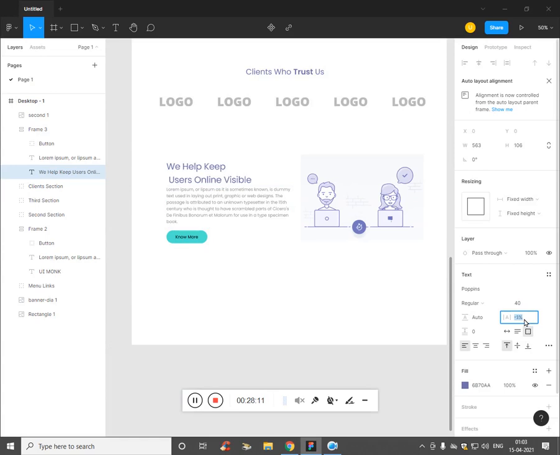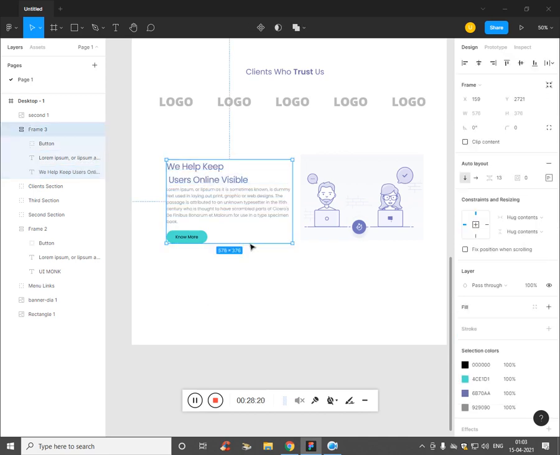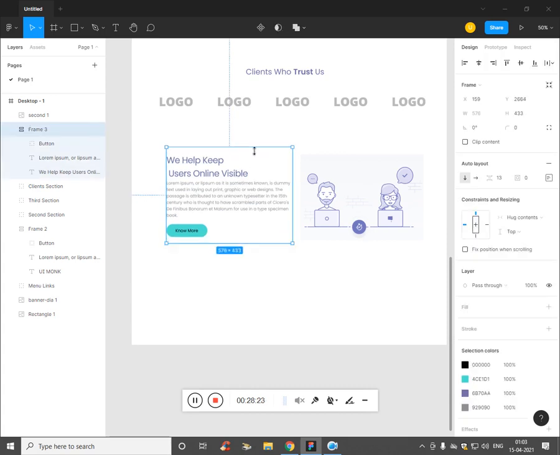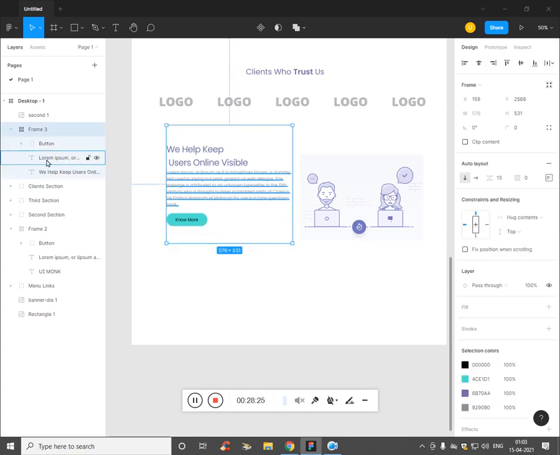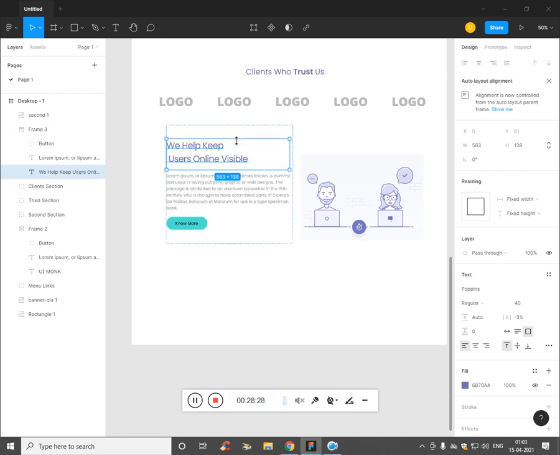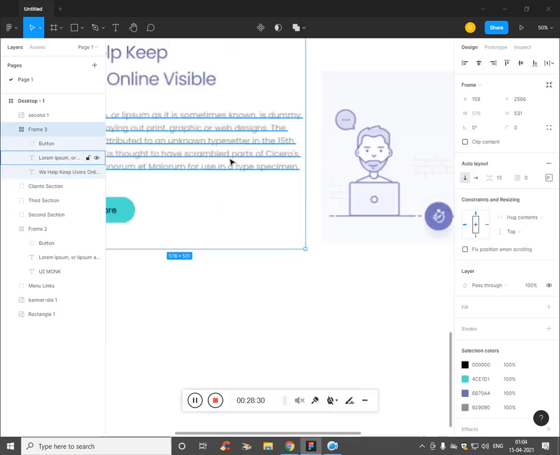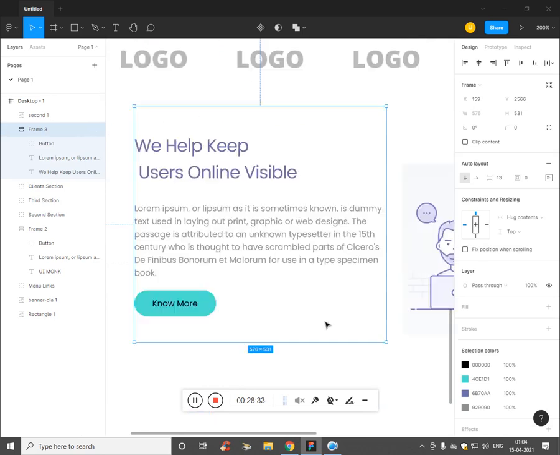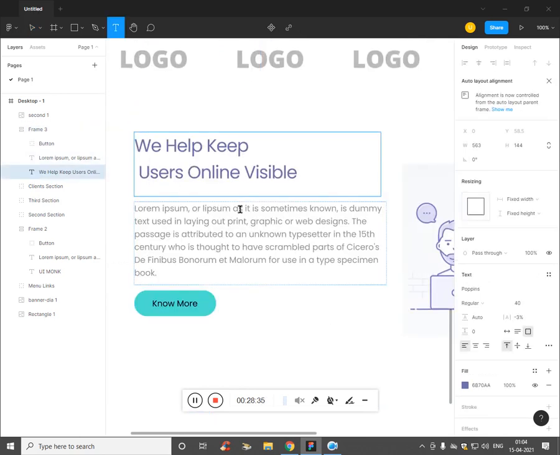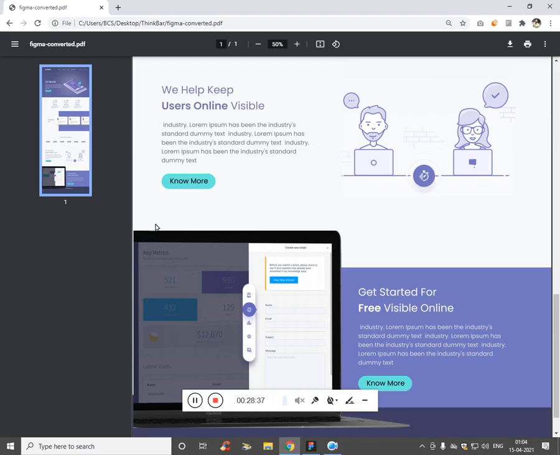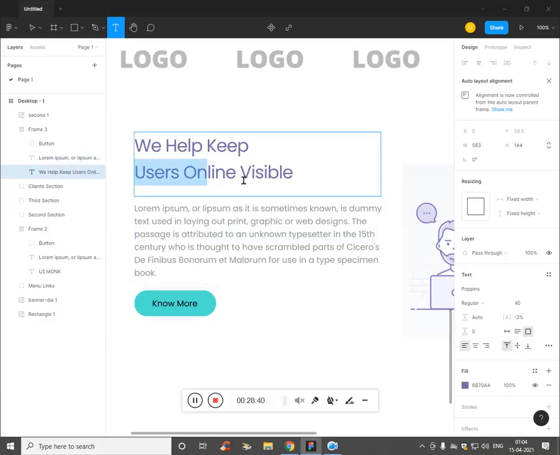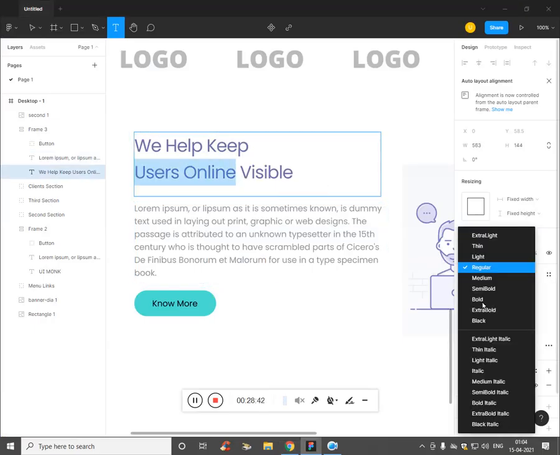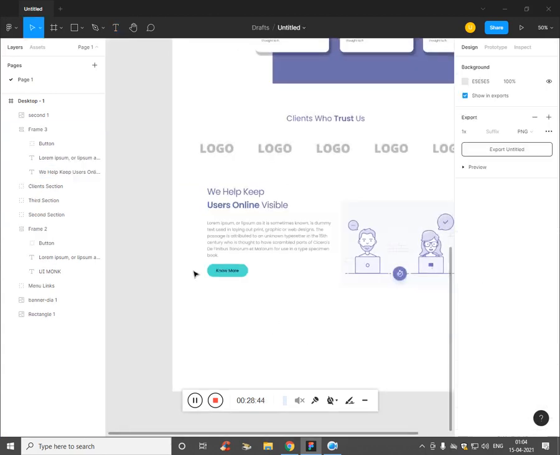Line spacing, word spacing. This is word spacing, sorry, letter spacing, and this should be line spacing. Great. Select this single heading and just drag some space to have. Users online should be bold. Select it and make it semi-bold.